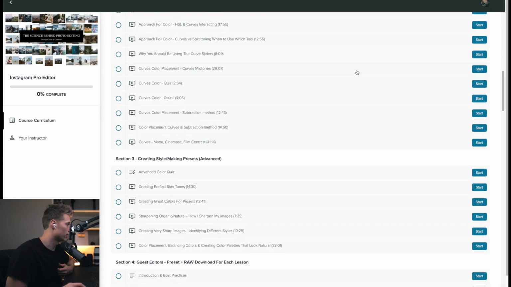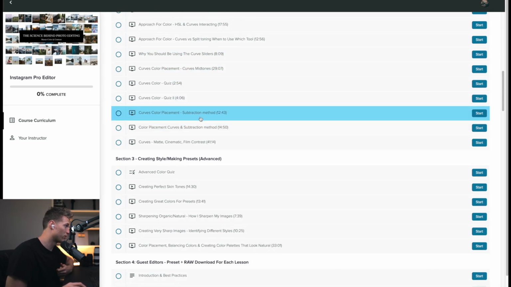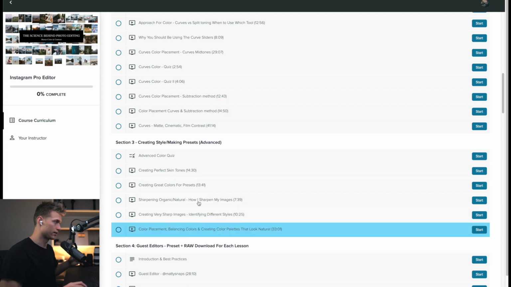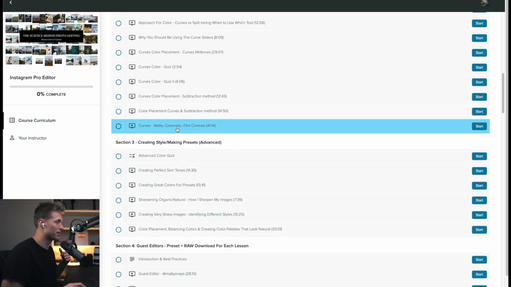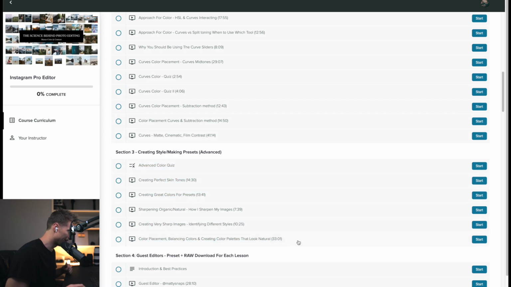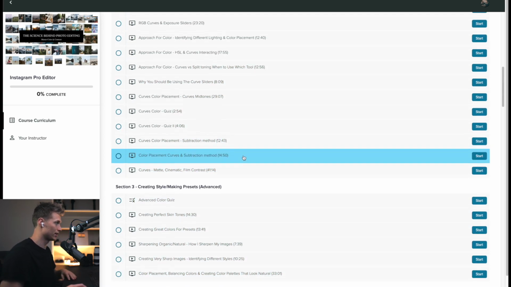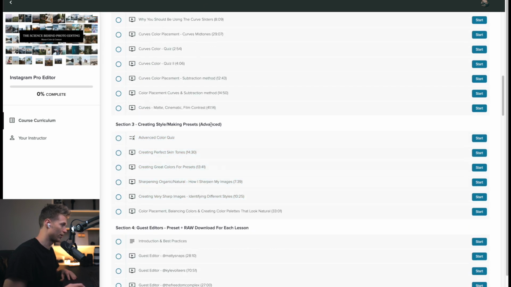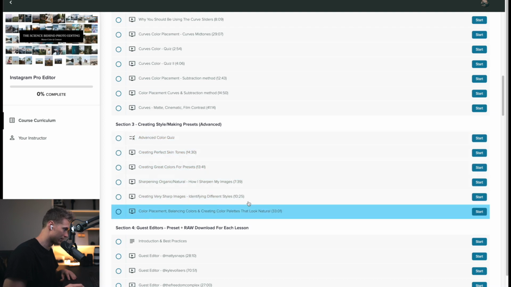And then we've got, say, the subtraction method, curve placement and subtraction method. So this is all about placing colors into your image and stuff like that. We've got Mac, cinematic film, contrast, so the different styles with curves, we cover that as well. Then we've got a section on creating presets, so combining all the knowledge in this section to create presets in this section here.